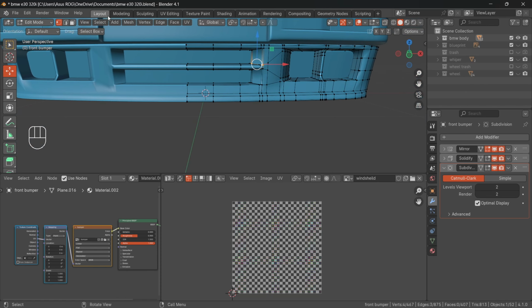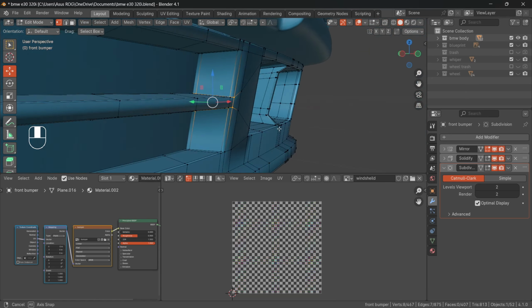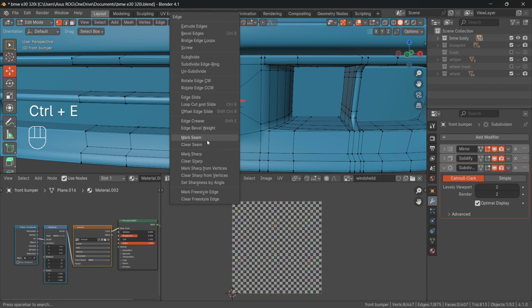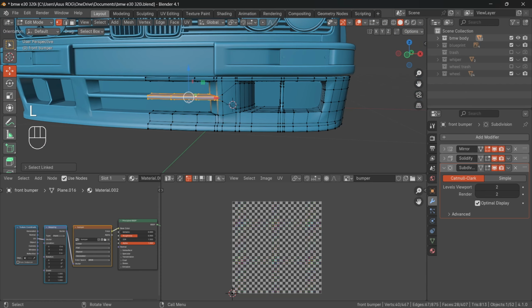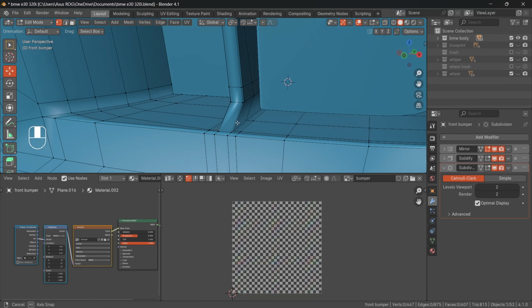So you can select all of these parts, all of this, like this. Okay, there's nothing on the back, and then you can press mark seam. So if you select all of this, L, you can see only that part that was selected. Also, we need to mark seam for this side also.